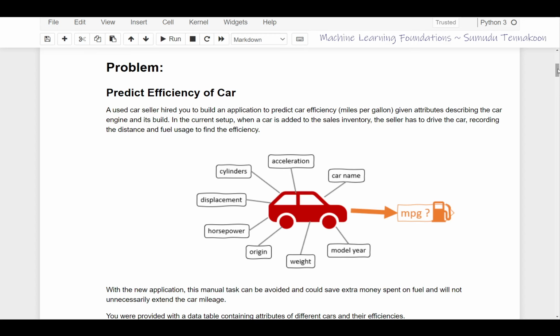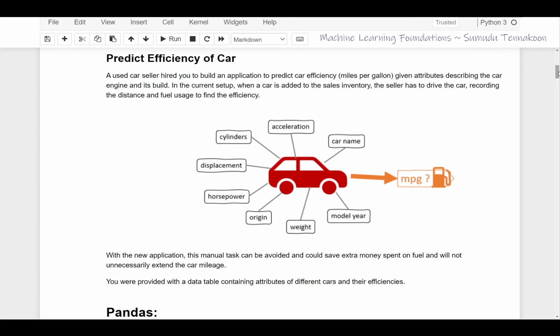So why did this car seller want you to develop an application to do that? Otherwise, the car seller has to drive the car with a known amount of fuel, or keep track of fuel usage, drive some distance and experimentally measure the car mileage. These are pretty old cars. They don't have sensors to gauge the fuel amount accurately, and you also don't have a miles per gallon tracker in your dashboard, like newer cars have.